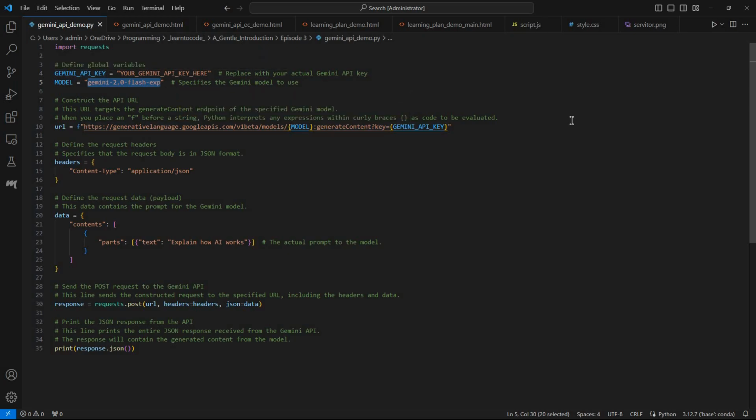Now I think the original version of this that was suggested by the large language model when I was putting this together is to actually embed these here and here respectively, which you can do, but I just wanted to keep this outside for any easy future changes. So that's our URL constructed.